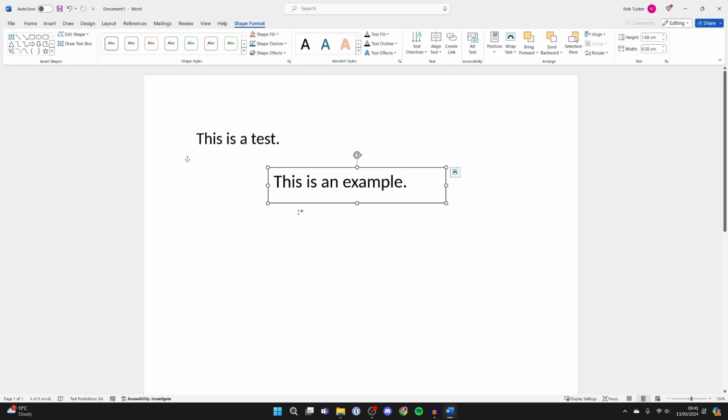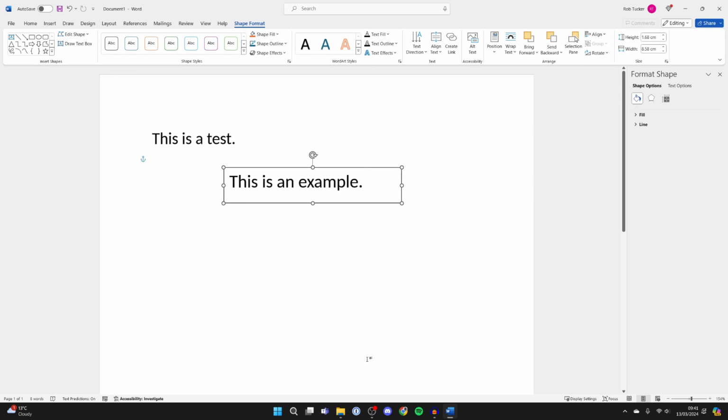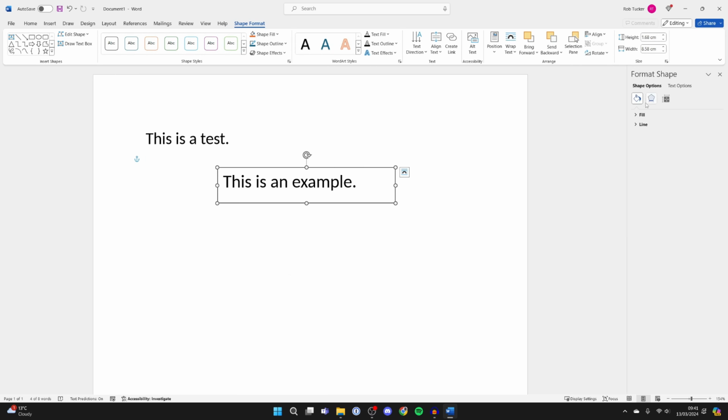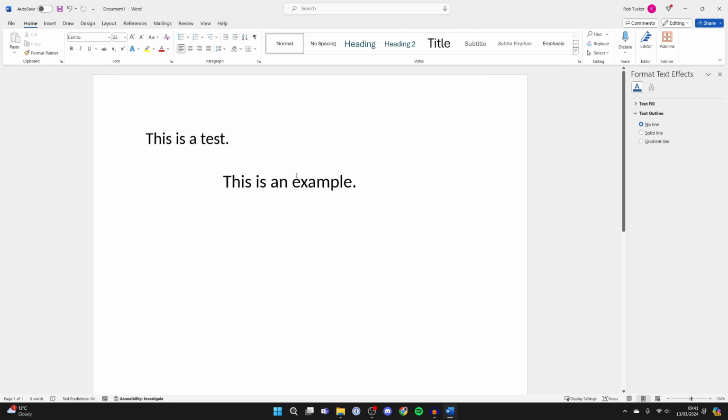And if you wish to remove the outline, then all you need to do is right click on it with it selected, click on Format Shape, and click on Shape Options and click on Line, and you can then click No Line. And as you can see, there's now no line, and you can have it anywhere you want in the document.